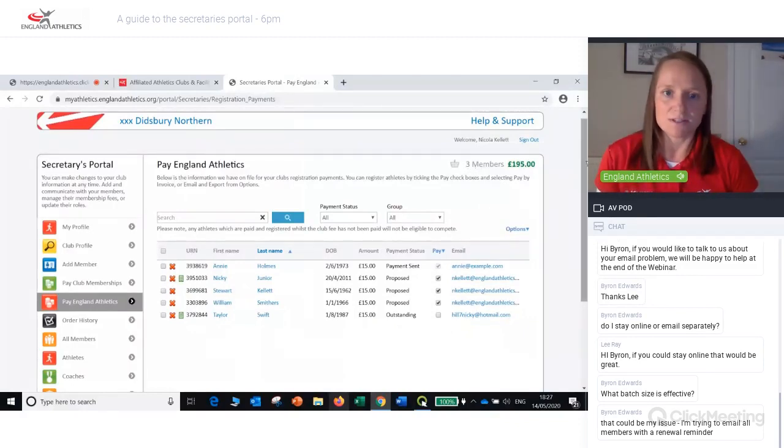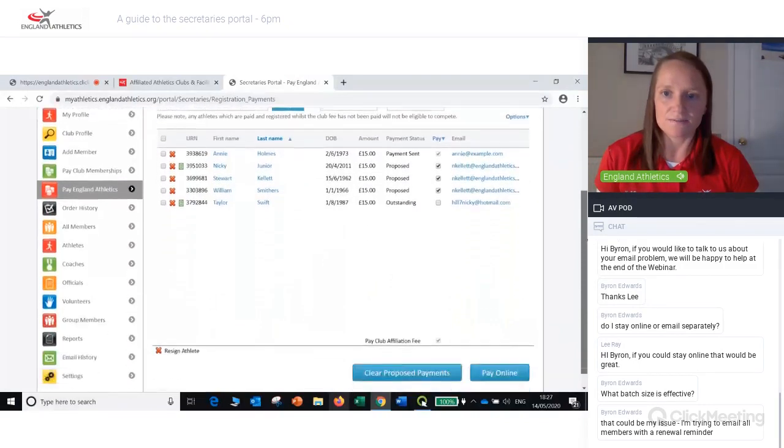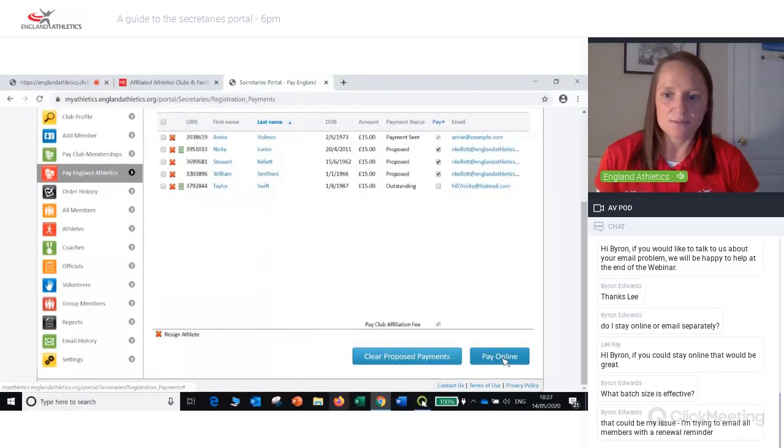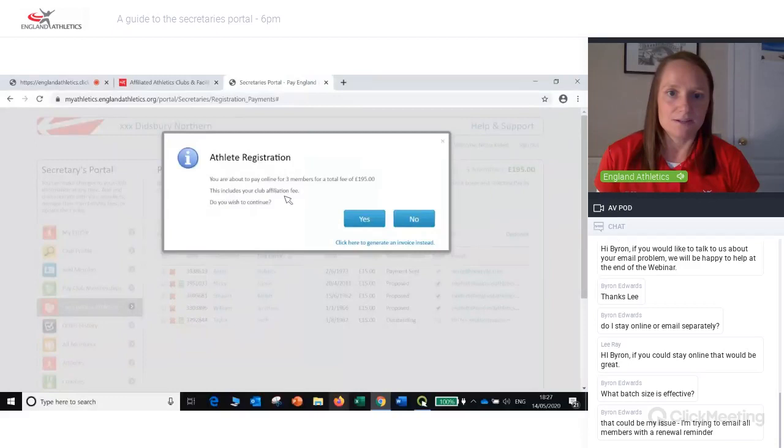Once you're happy with what's in your basket on the Pay England Athletics screen, you can click to pay that online, and it will let you know how many members you're due to pay for. If you click yes here to continue to pay online, you'll be taken through to Sage Pay, which is a secure online payment gateway. The system will ask you to enter your card details so that the payment can be processed.